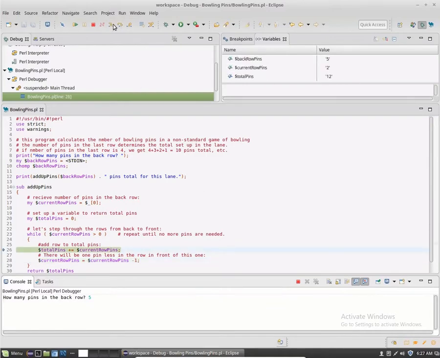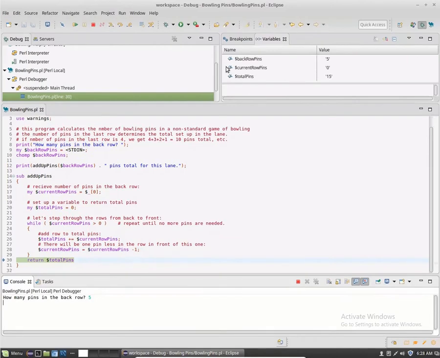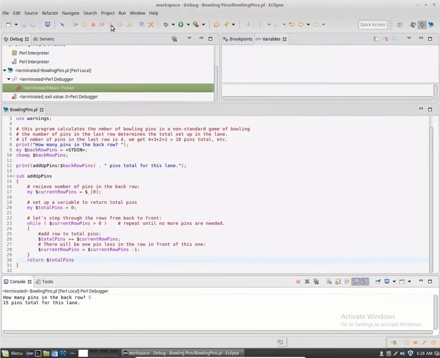We keep stepping through this. And now current row pins equals 1. We'll add that to the total pins and get 15. At this point, current row pins goes to 0, and we exit the while loop. Now we'll return the total pins value. And the print command prints out 15 pins total for this lane.